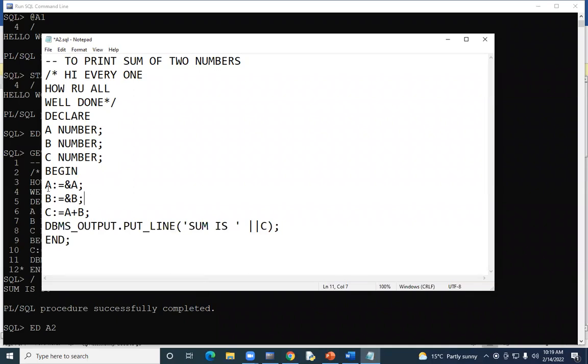PL/SQL programming. So this is equivalent to C in A, and this is equivalent to C in B. And with this ampersand, a prompt will automatically come. The prompt would start with enter the value for. Once you use this ampersand a, it will prompt you enter the value for, followed by whatever name you write here. You've written a here, so it will come like enter the value for a. This prompt would come on screen.